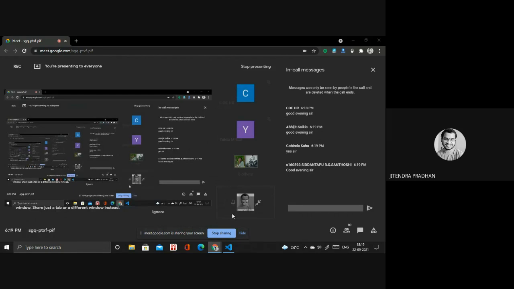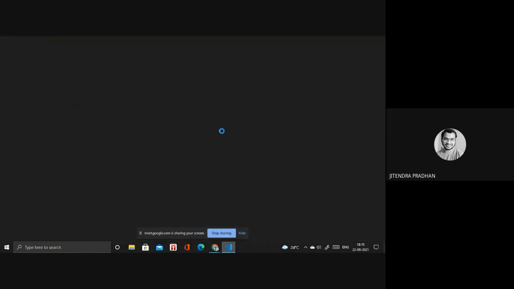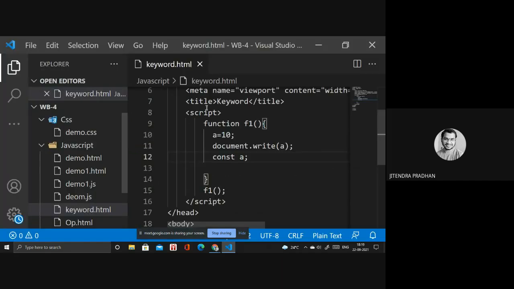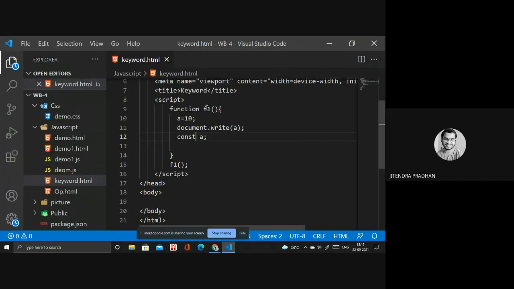I hope my screen is visible to you. So let's start. So we have to discuss today data types. So basically, what is a data type? We use data types like string data type, integer data type.